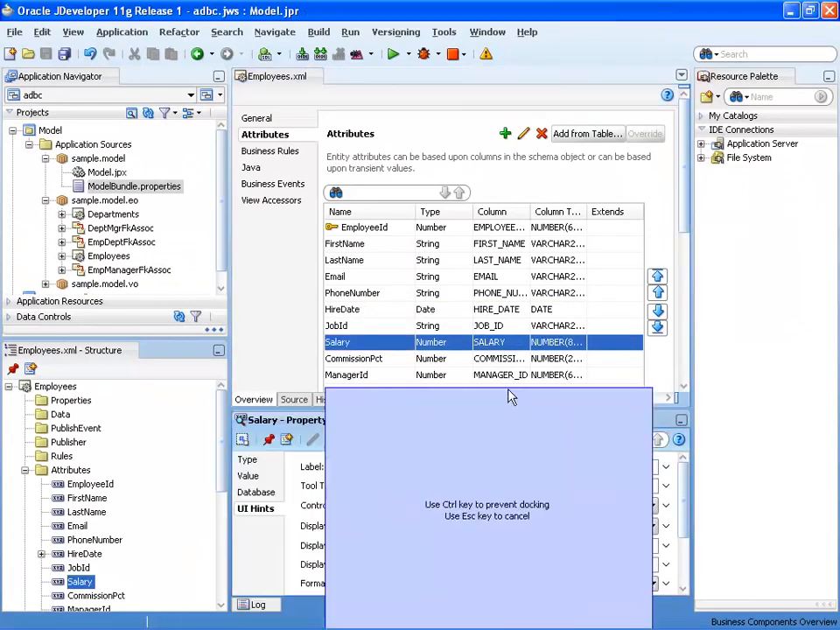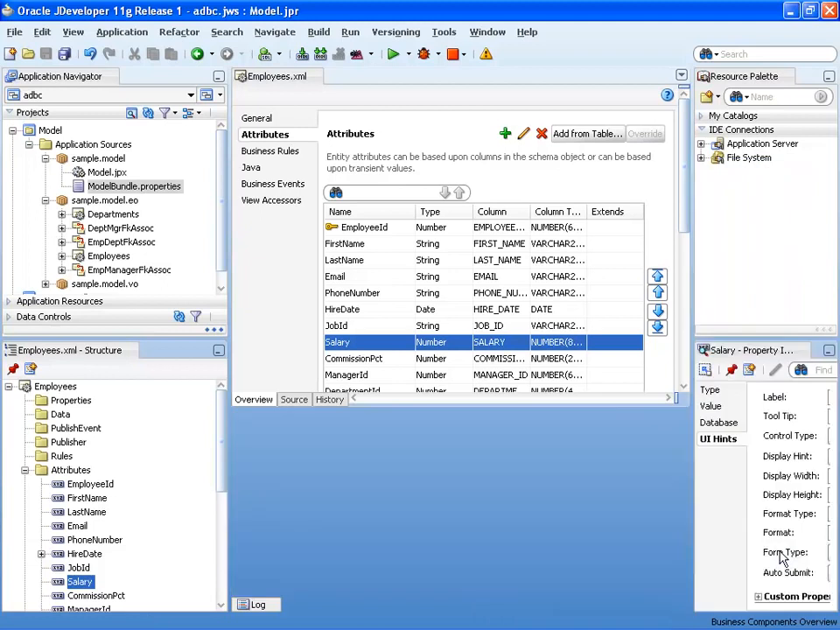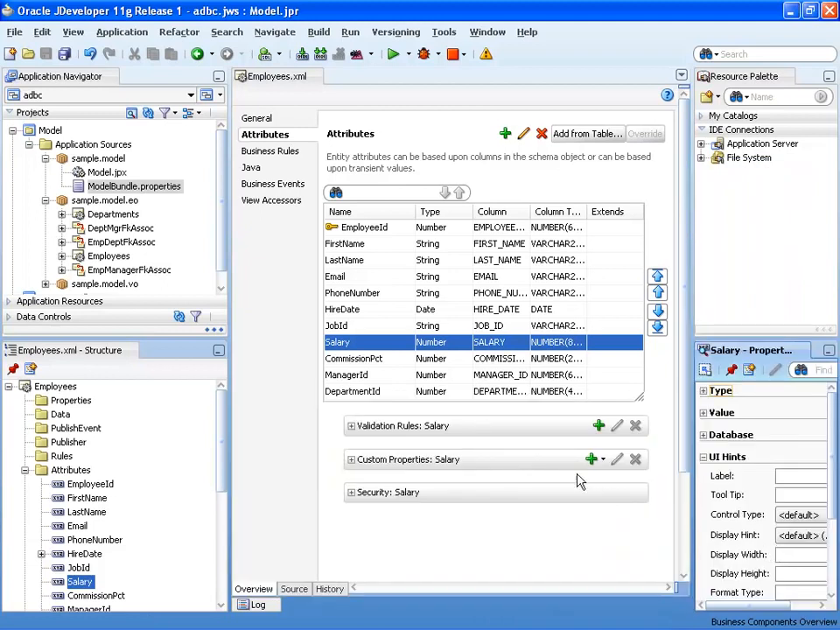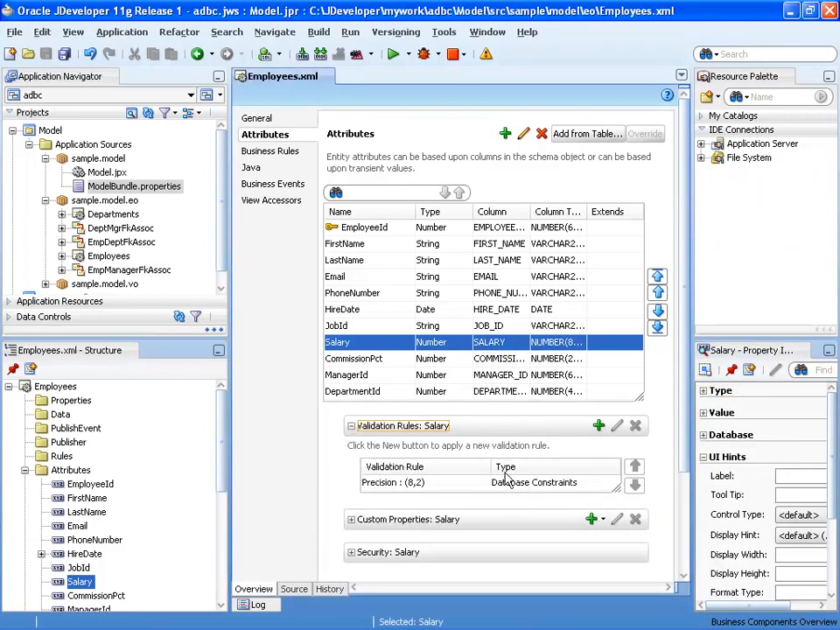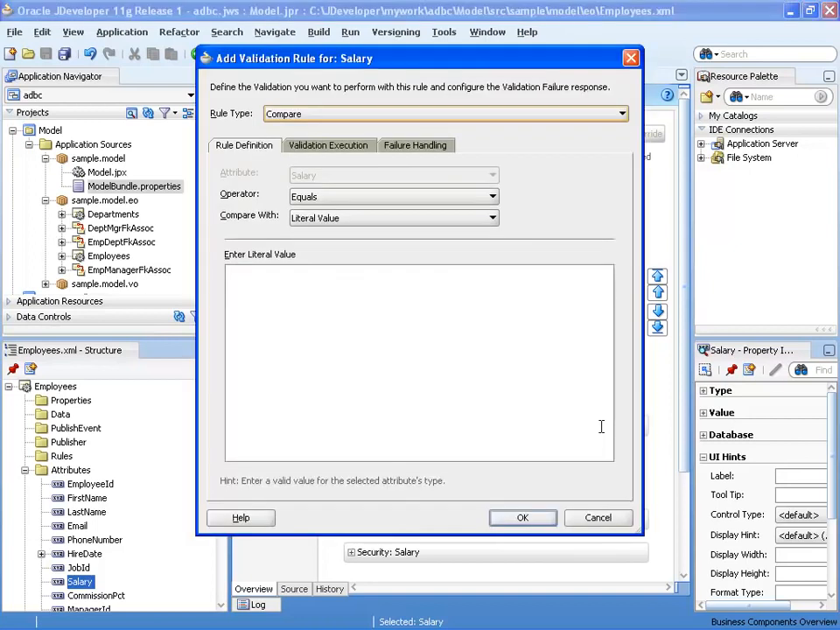We're looking at the salary field, and we're going to reposition our property inspector to the right and look at the validation rules that are offered here. We can already see a validation rule that was derived from the definition of the field in the database, which has to do with the precision of the salary. But we can also add additional validation rules.